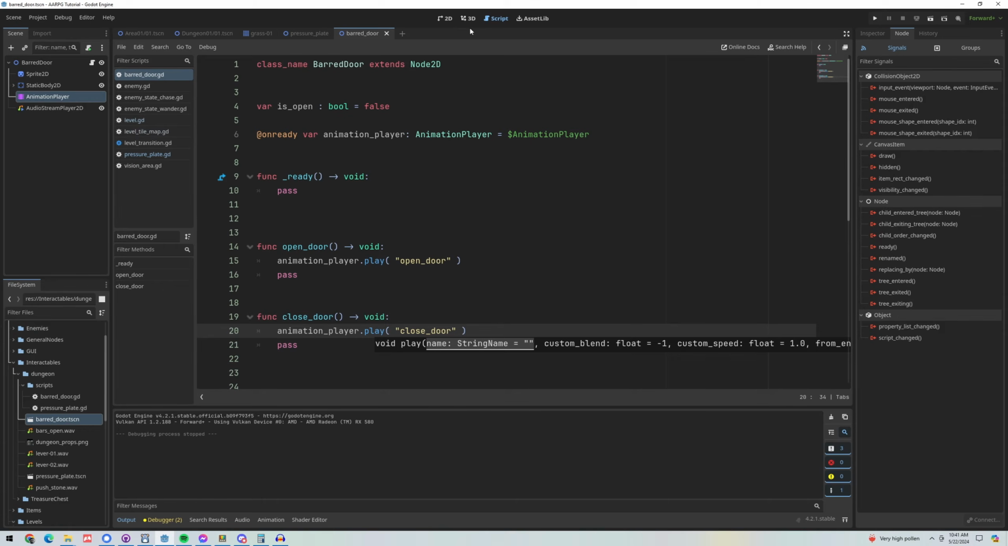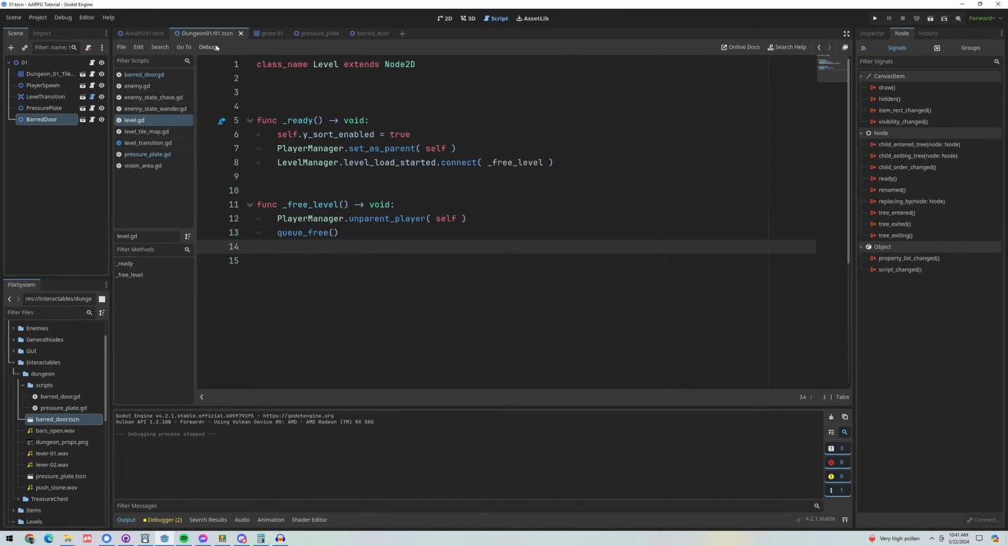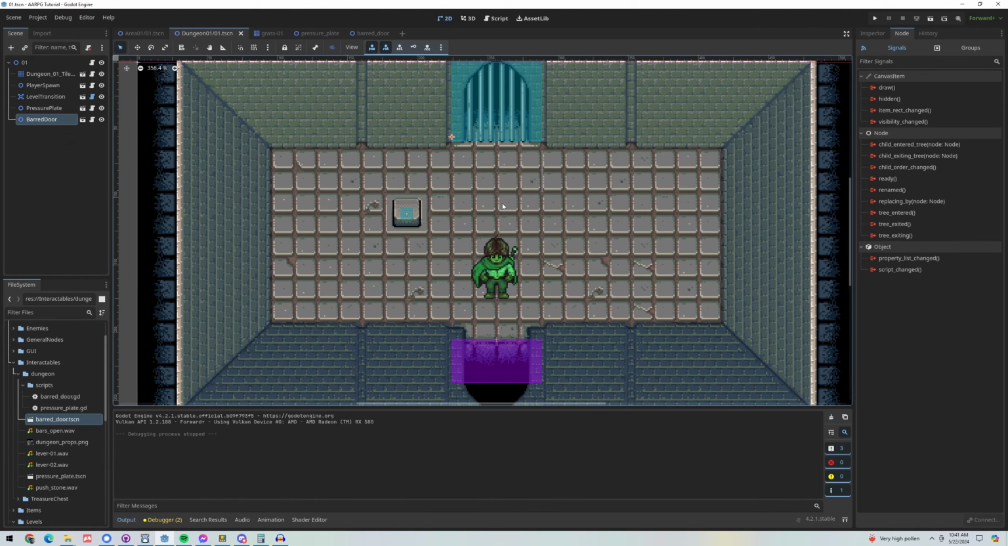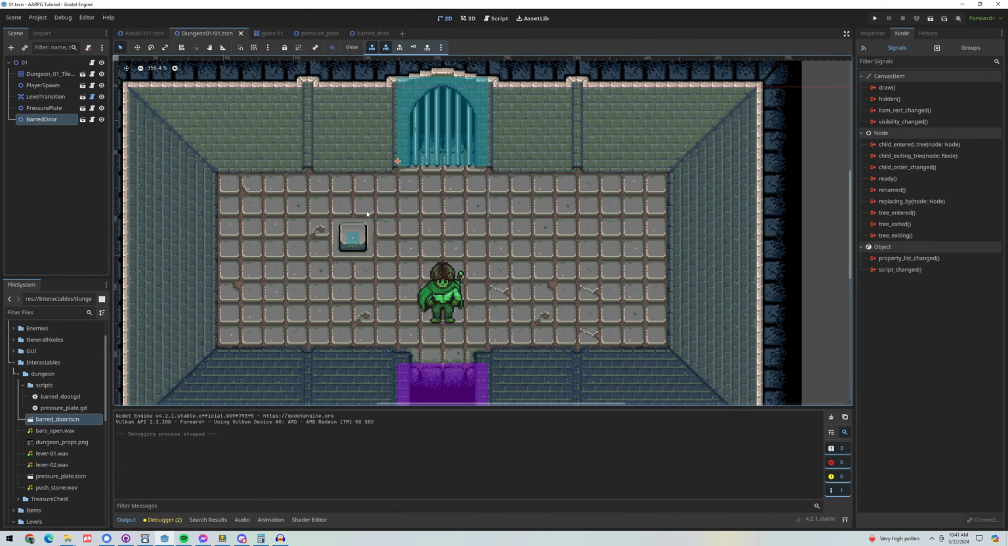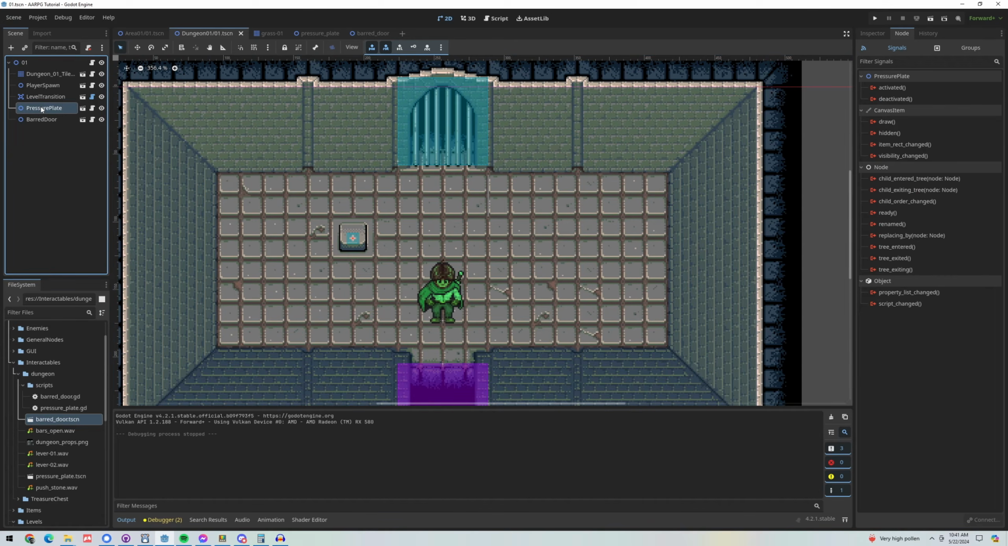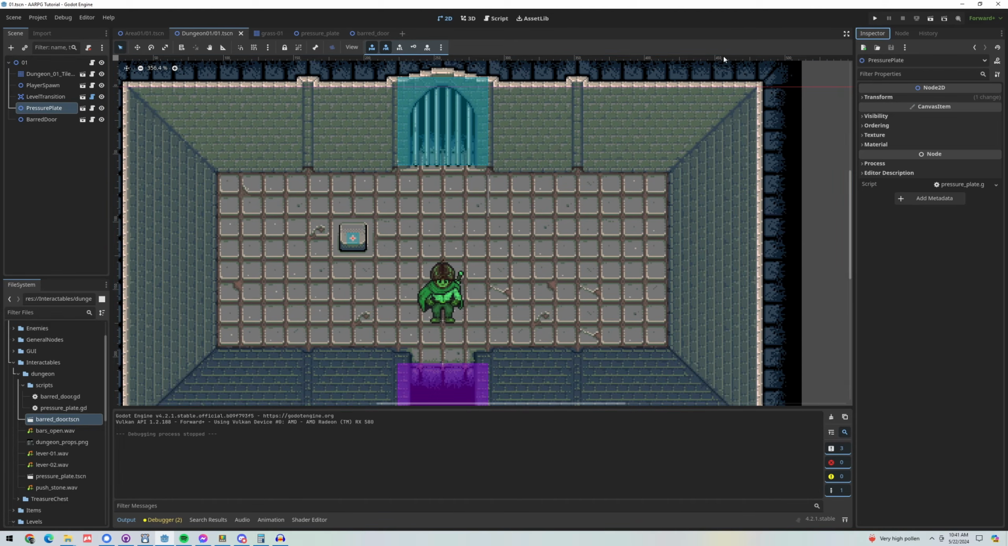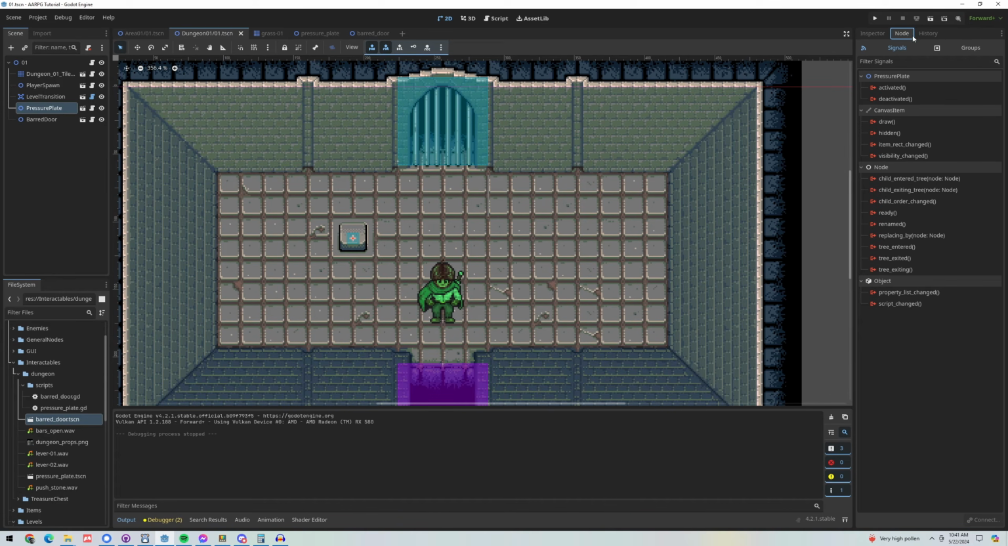And then what we can do is let's go back to our dungeon scene. So now that we've got a door with the animations and it's got some functions and we've got a pressure plate, we can actually connect the pressure plate. And I had the node tab open actually. We can connect the pressure plate to the barred door using this. So if you look next to your inspector, there's a tab called Node and it's got a list of all the signals as well as groups.